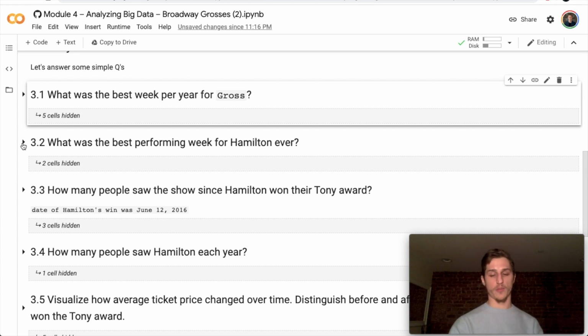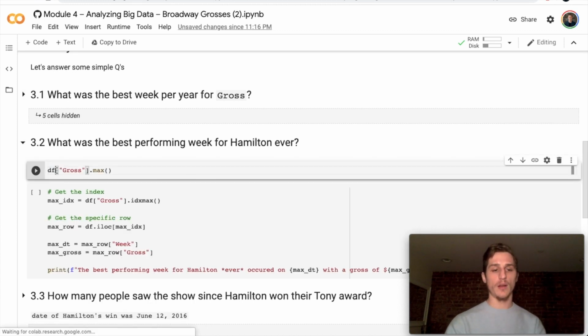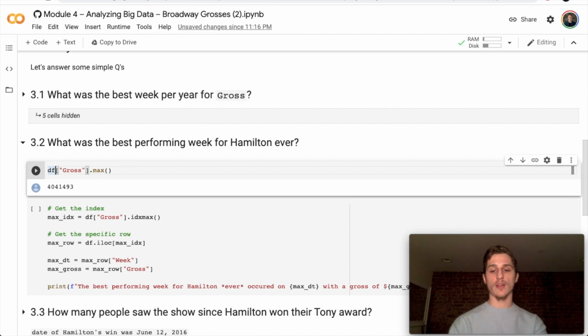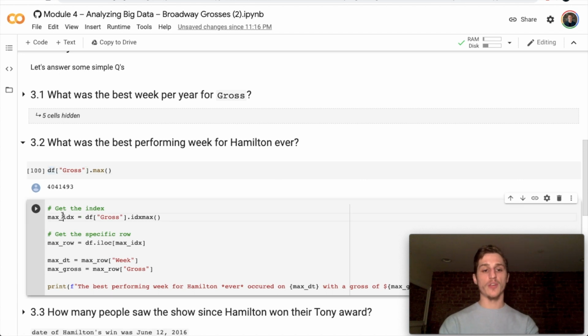That's very easy. It's much easier than the thing we just did, right? Here's the best week ever. It looks like this might be the holiday week of 2019. So what I can just do is say, get me the index of gross, right? IDX max. I'm just going to save that.